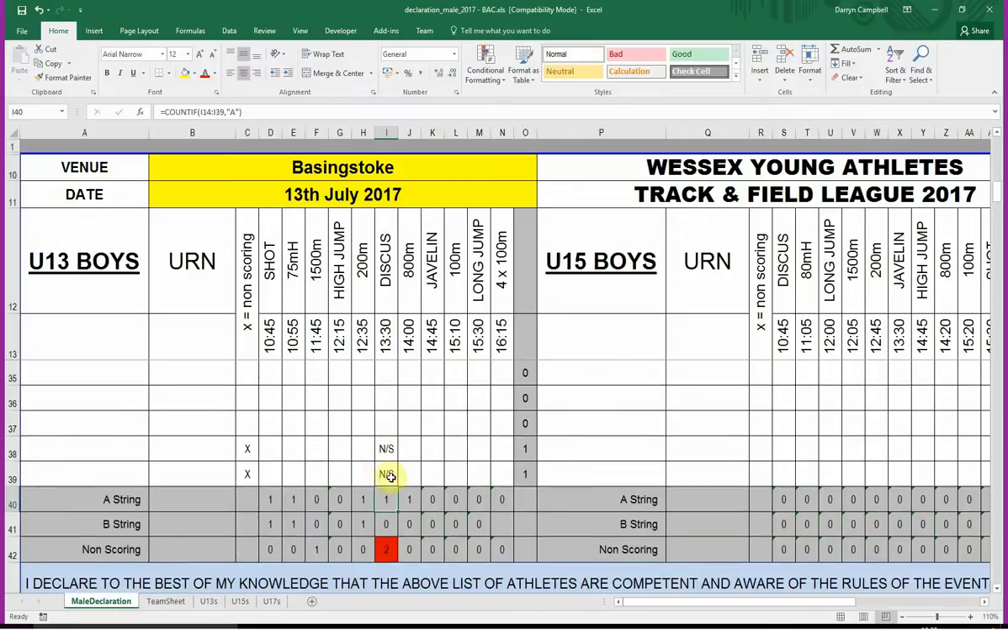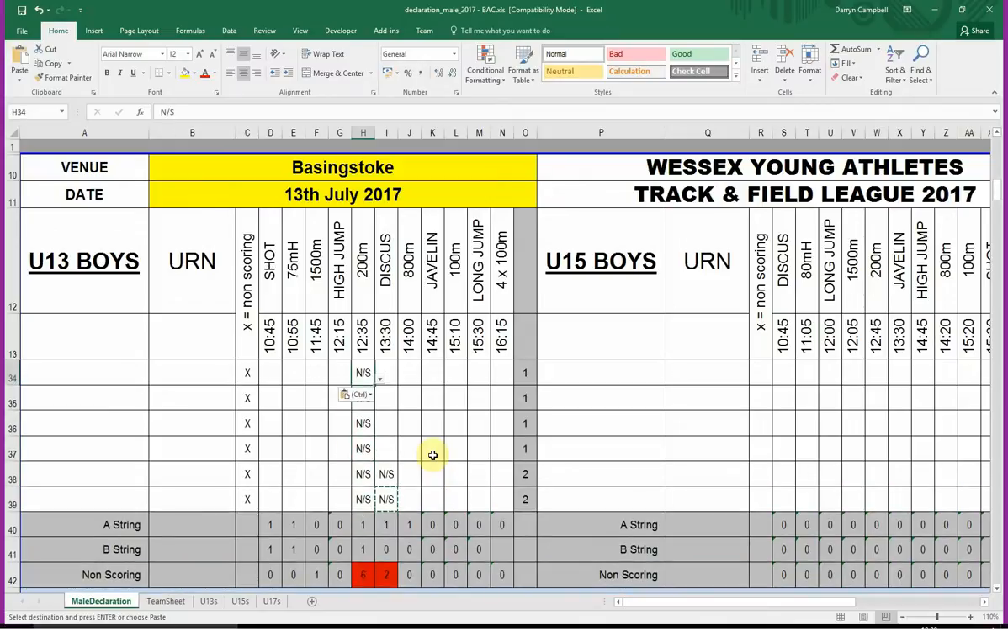Track is a little bit more lenient, and I'll use the example of the 200 here. So it's gone up to 1 for the 200, 2, 3, 4, 5, and on the 6th non-scorer it turns red. I'm not entirely sure off the top of my head that 5 is the maximum number of non-scorers. It does seem like rather a lot, but just to let you know, it turns red for too many non-scorers declared in an event.